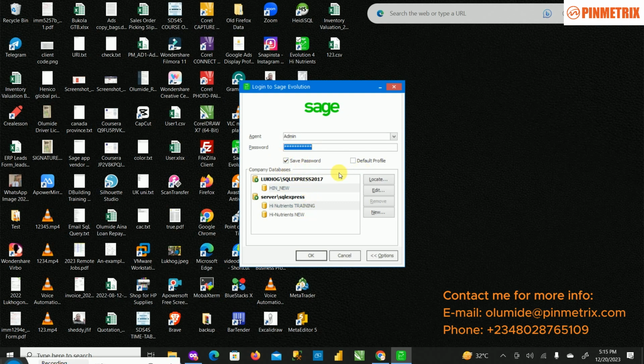Then default profile, you can have a default profile. It means that you don't need to choose any of these again. By default, this will become your default profile. So let me explain what this company's database has.